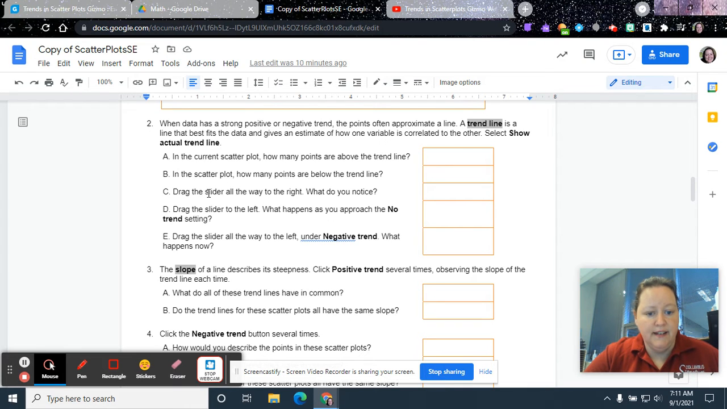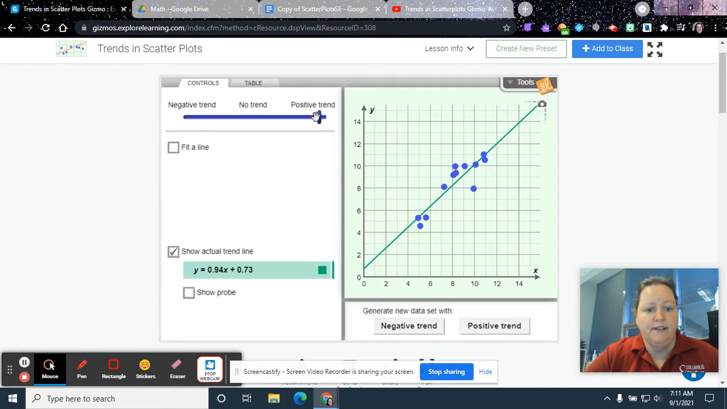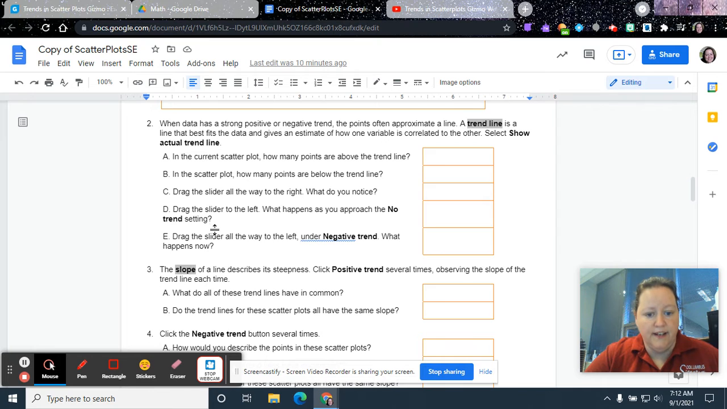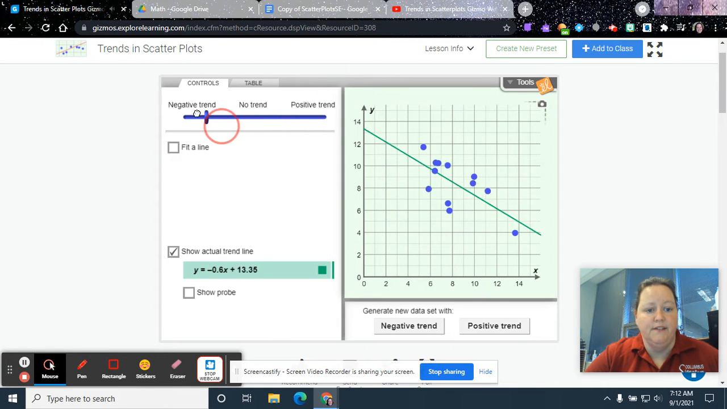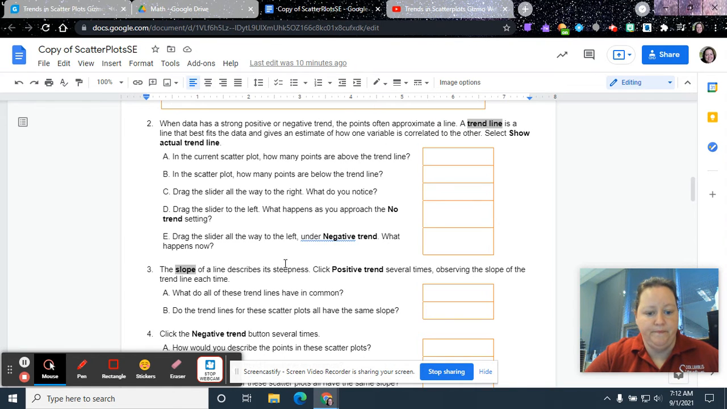And then it talks about dragging the slider to the no trend settings. So if we take this and drag it here, what do you notice about the trend line? And then here, take it all the way to the negative trend. So again, you'll take it and you'll slide it over here, and you will discuss that.